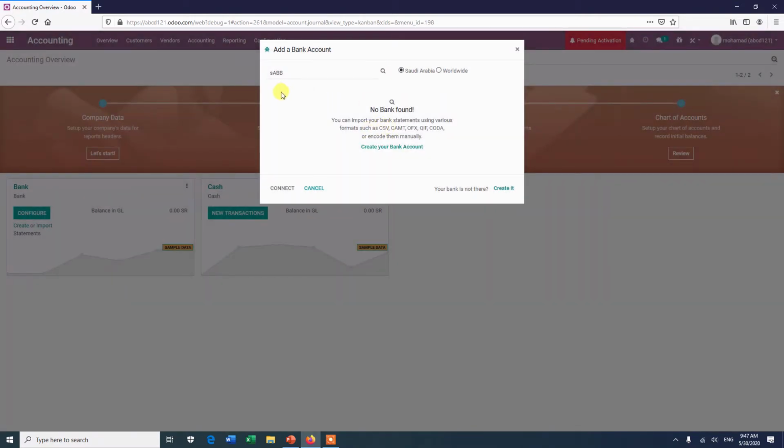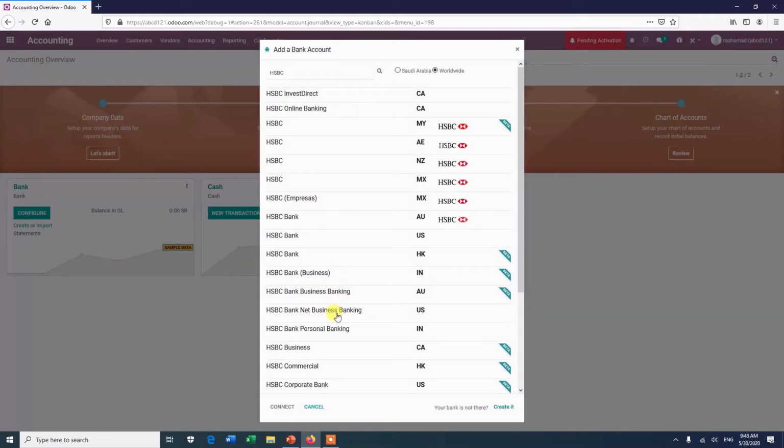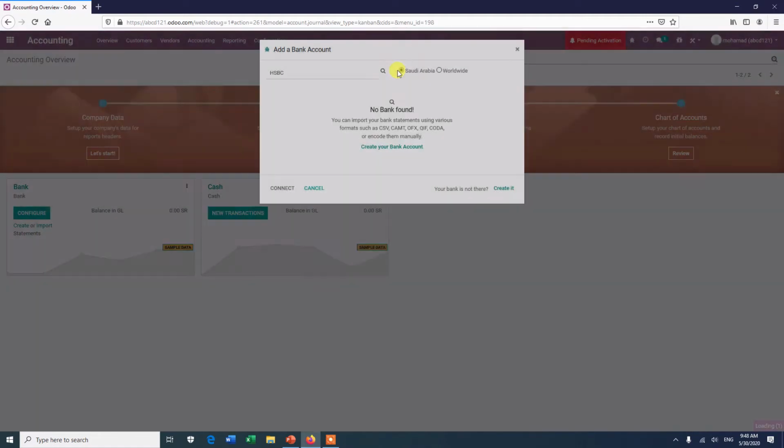It does not exist. Let's search for Samba. It does not exist. Let's search for HSBC, Hong Kong and Shanghai Banking Corporation. Yes, there are many HSBC entries that we can choose based on the country we live in. But in Saudi Arabia, this functionality does not work, so we have to create it ourselves.